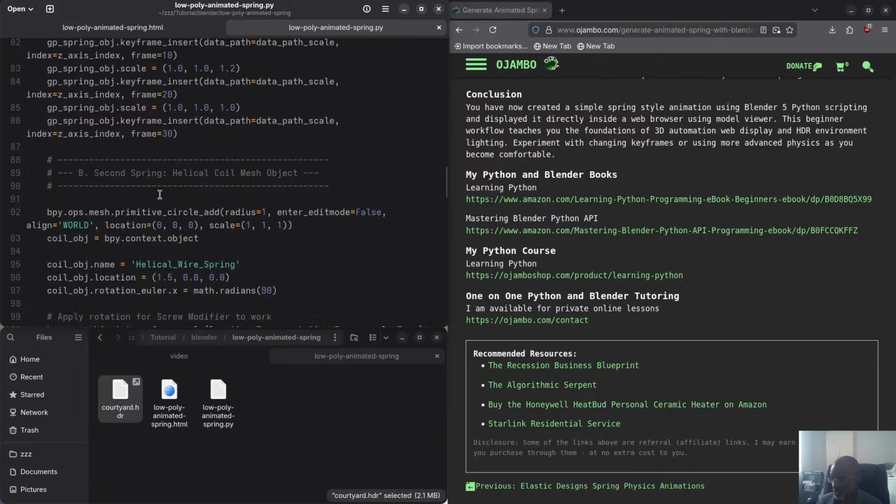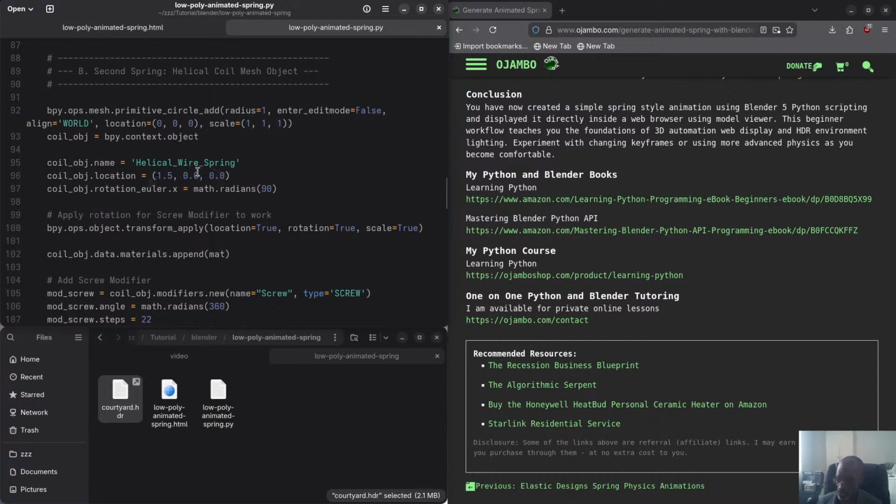Sorry. Then we create our helical coil mesh object. So we use a circle. You'll be wondering, a circle? Yes, a circle. So what do we use? We use the circle. Then what we do is we give it a name.